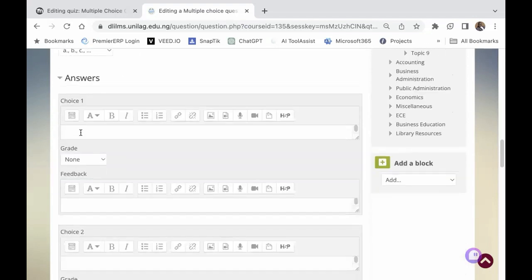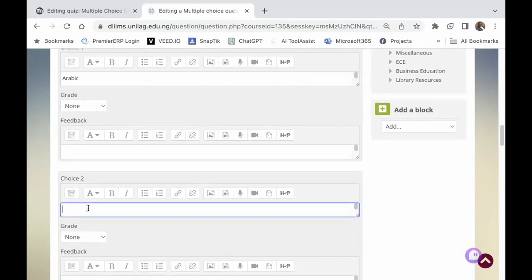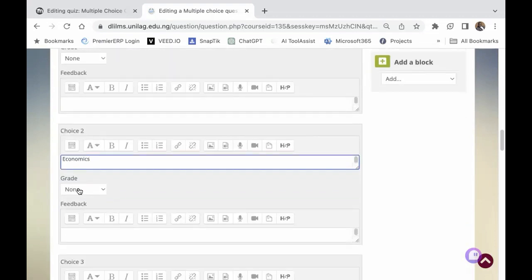Choice one, so what is our option one? Arabic. What discipline? Is it Arabic? Of course Arabic is wrong. Econometrics belongs to economics. So if it is wrong, leave it as none. If anyone chooses Arabic, the grade is none, zero. Choice two, that is option B: economics. Economics is right, so the grade here will not be none because it is the right answer. We have to change this to 100%.